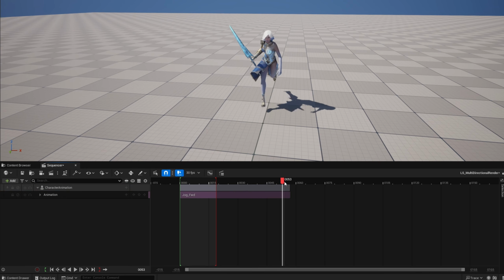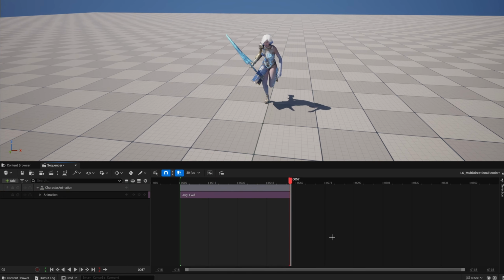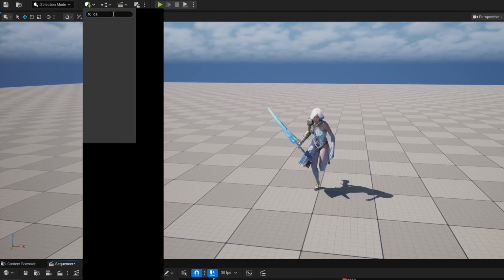Let's go back to Jog Forward, and we'll use this for the demonstration. So okay, we have this, but how do we set up the cameras? For my setup, I'm using orthographic cameras. So I'll show you the values and everything I use for my orthographic cameras, so you can get a very similar result. I'm going to go here in the top left corner and add ourselves a camera.